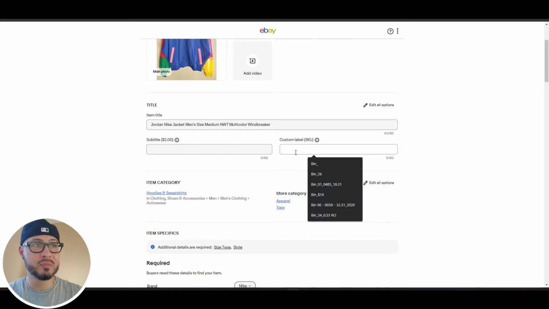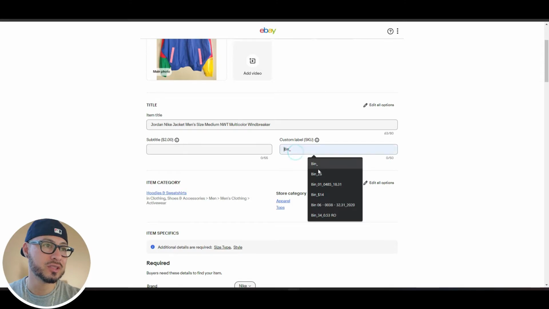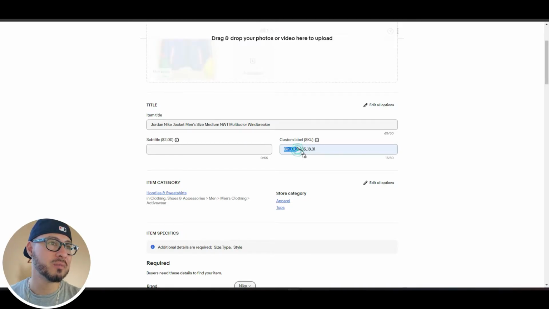Customized label, that's gonna be specifically for you. Once you start getting a lot of product, a lot of clothes, you have to start storing these clothes. Let's say you start getting maybe a dozen bins, you start putting it in separate boxes. When this item sells, you want to know where to find it. So right here, I'm gonna use this label, 1831. I'm gonna write what bin number I put it in, because I have about 30 plus bins right now. So I'm gonna say I put it in bin 1, and I will put it in bin 1 when I'm done. And then I'm gonna give it this number 0485.